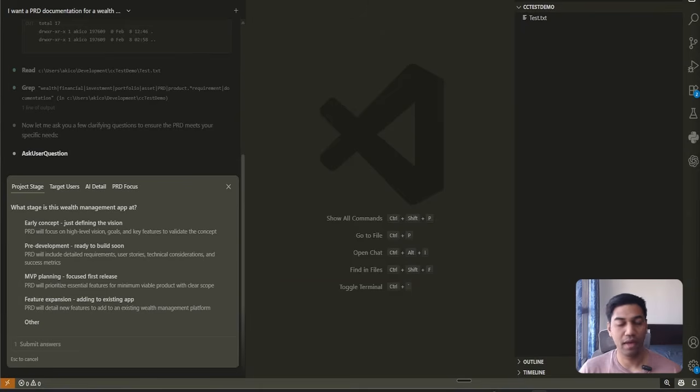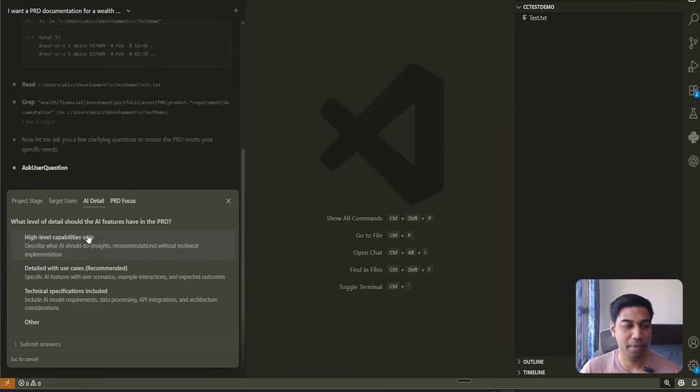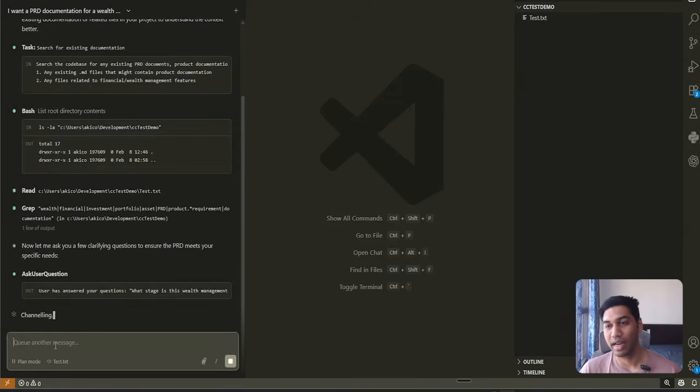That's pretty much it. As you can see, while working, Claude has also given us some questions, and these questions come up in a super easy to select way. So I can say, okay, what stage is this wealth management app? I'm just going to say early concept or pre-development. What is the primary target? I want individual investors who want some help. For AI detail, I want high level capabilities, and we just want feature specs and requirements. This is very great because it also tells you what every one of these things means, and you can just select what you want.